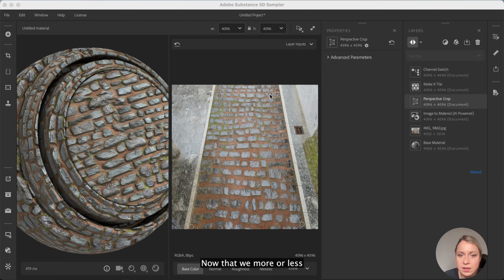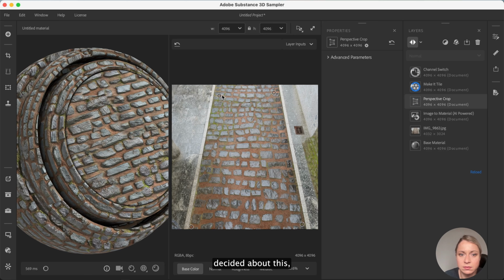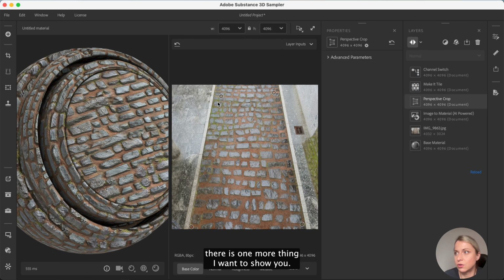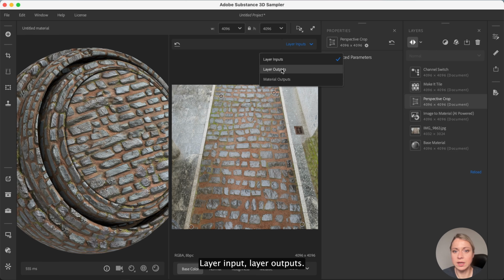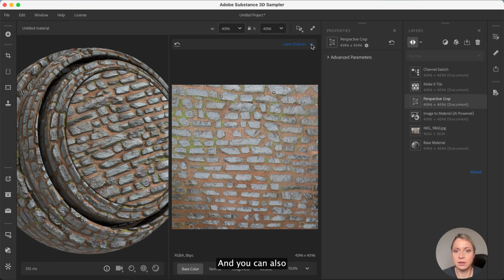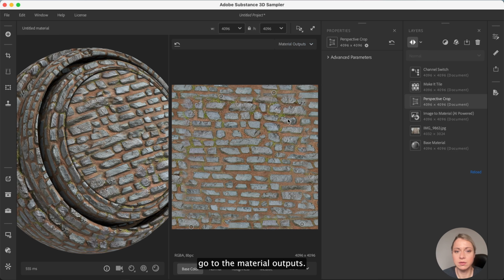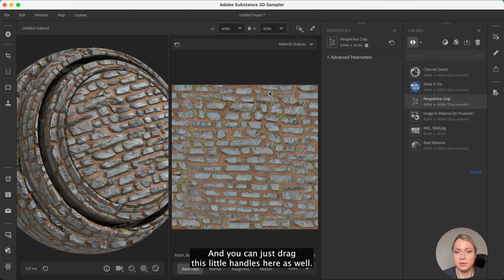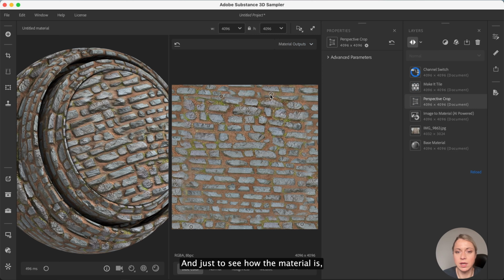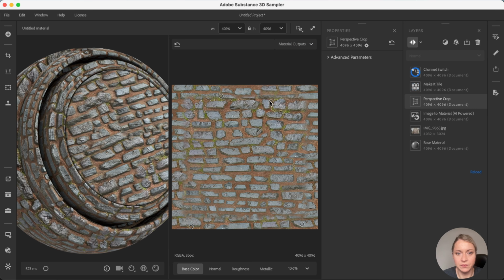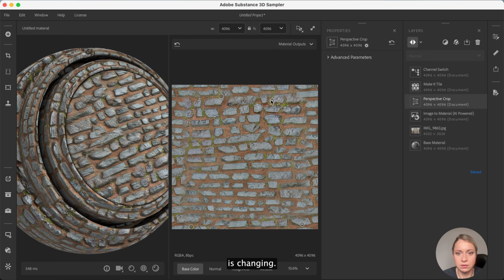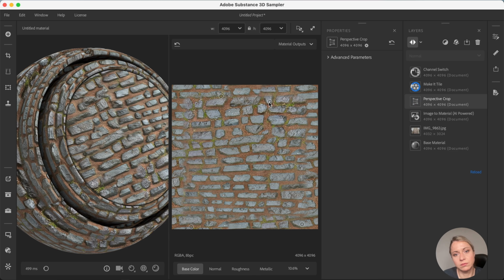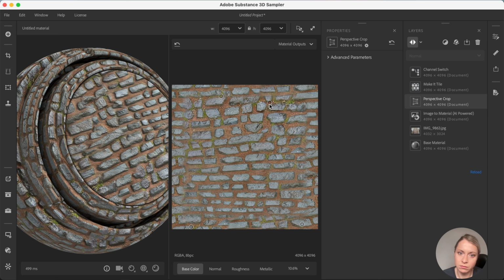Now that we more or less decided about this, there is one more thing I want to show you. Here you can switch between layer inputs and layer outputs, and you can also go to the material outputs, and you can just drag these little handles here as well, to see how the material is changing. Oh, this looks pretty good. Very, very interesting.